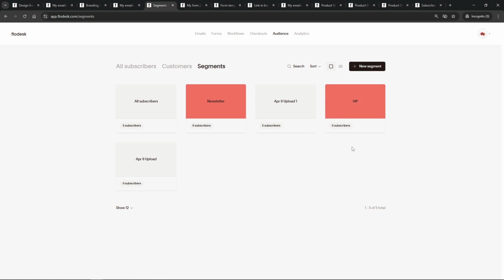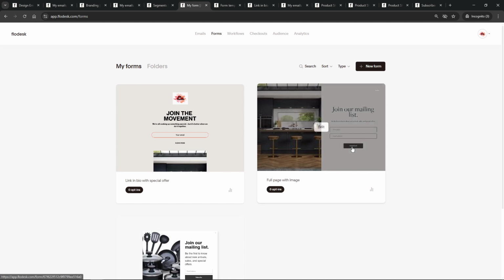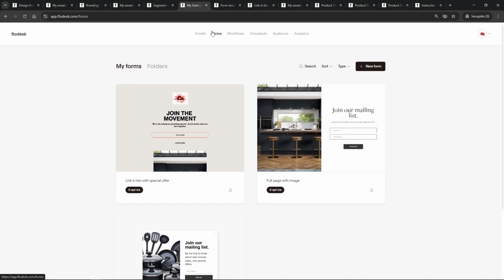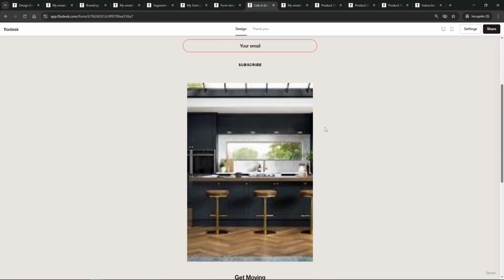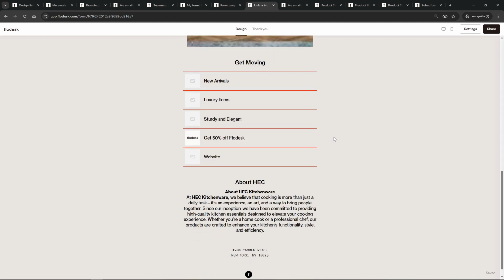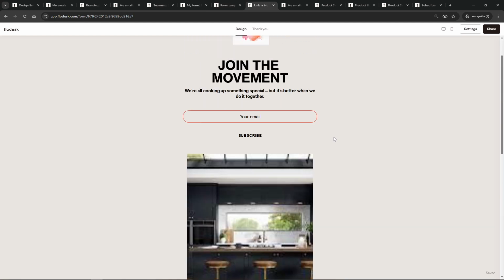The subsequent task is forming a sign-up form that will capture new subscribers. Head over to the forms section. Choose a form style that suits your needs: pop-up, inline or full page. Each has its own benefits, so consider where this form will live on your site. Customize your form to fit your branding and ensure it connects to your earlier created segment. This connection ensures that the new subscribers automatically filter into the correct list.